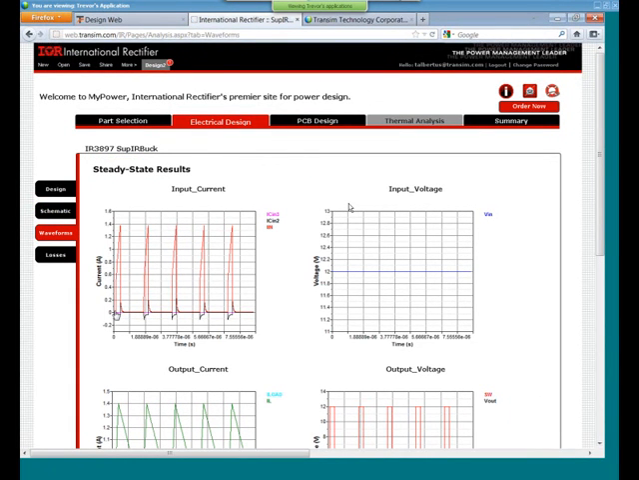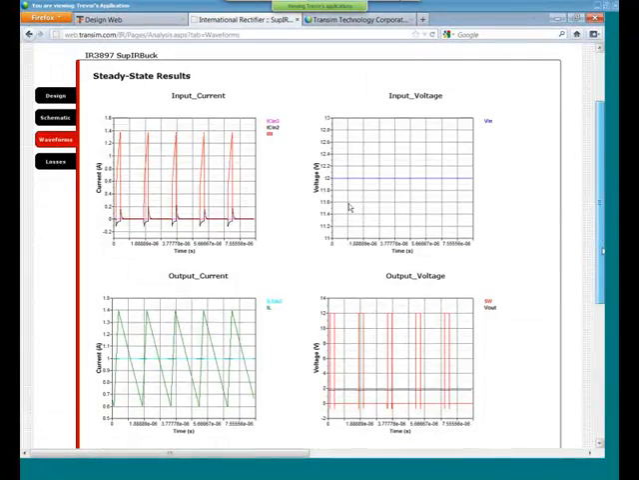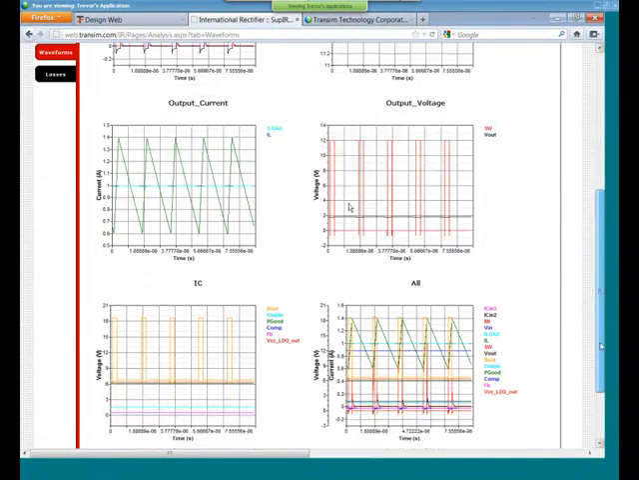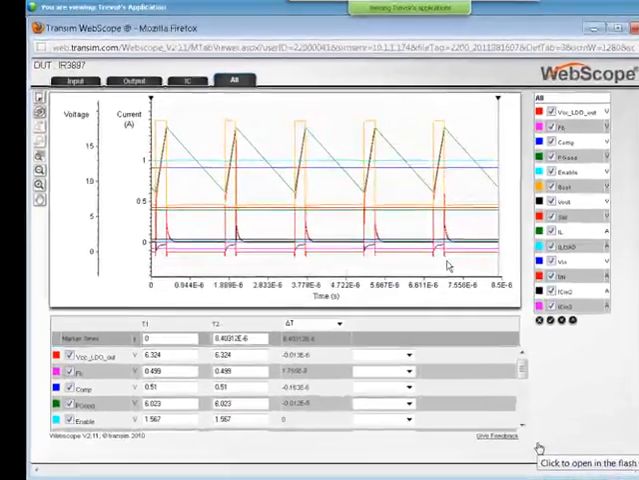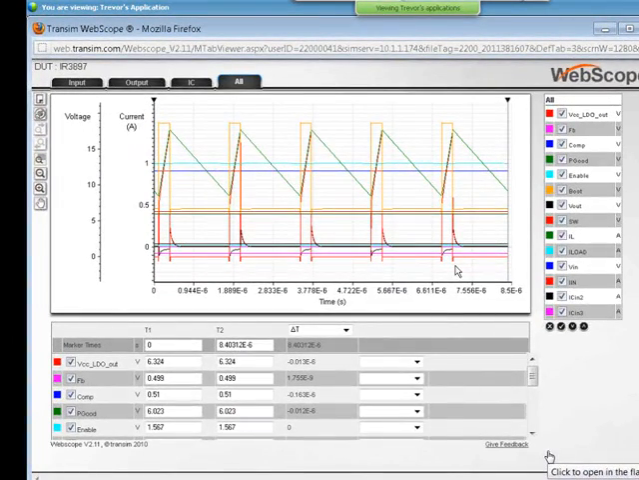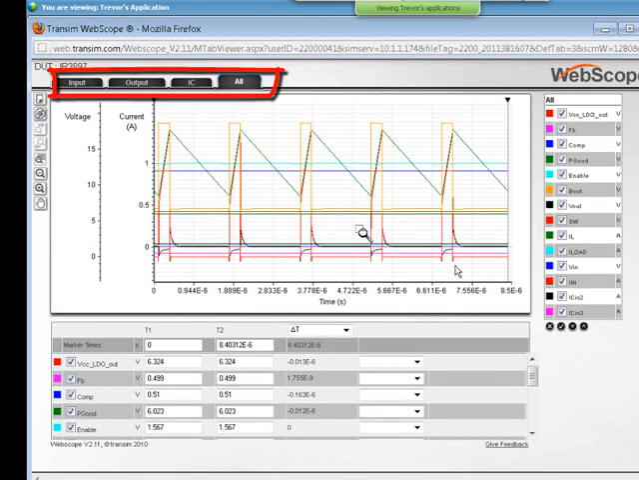Once the simulation is finished, it automatically takes me to the Waveforms tab. Here the user can click on the waveform graph, which will open the WebScope waveform viewer. Within the waveform viewer, there are usually multiple waveform groups, each containing numerous signals, such as input, output, IC, and here we have all signals.